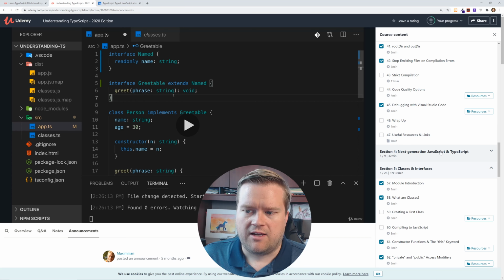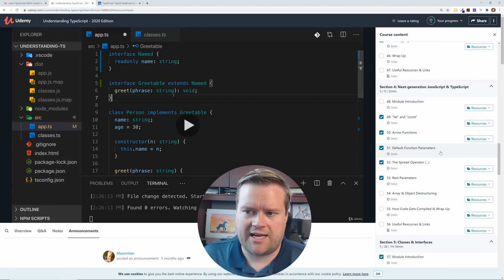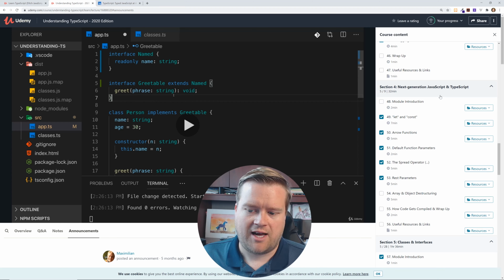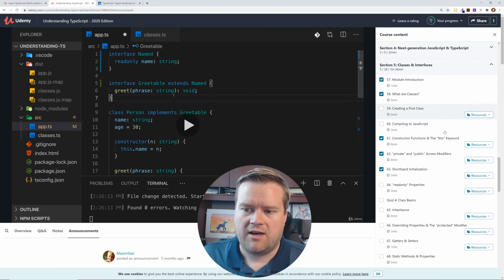He also has, and this feels a little outdated right now, a next generation JavaScript and TypeScript section where he talks about some ES6 features like let and const and arrow functions. I didn't really find too much value in this because I know this really well, but it's a nice little bonus he added in there. And then he has section 5, classes and interfaces.